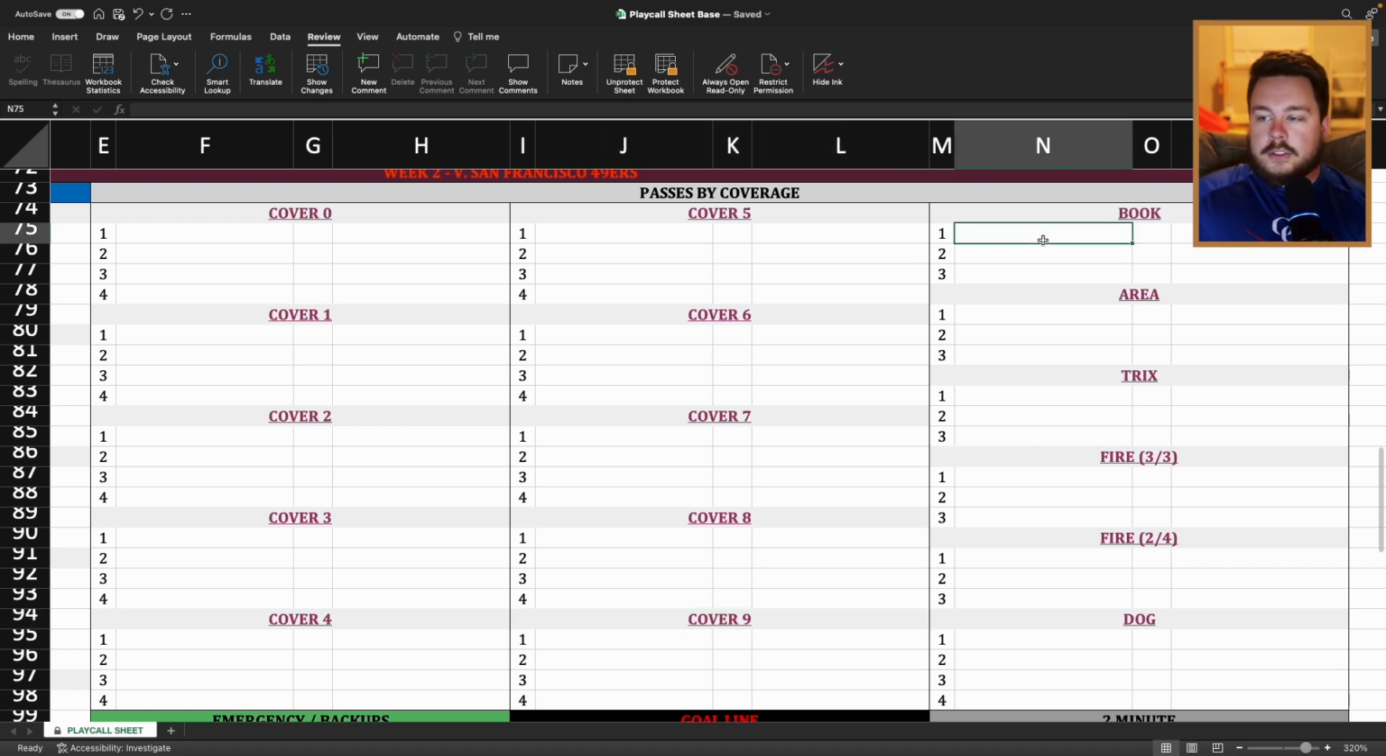Book, area, and tricks are all trips checks. Book is very similar to stubby, where we're playing man on the number 1 receiver and then playing triangle over numbers 2 and 3. Area is very similar to what I've seen called stress from Cody Alexander, where the nickel is going to take the vertical of number 2, safety has number 3, and the corner has number 1.